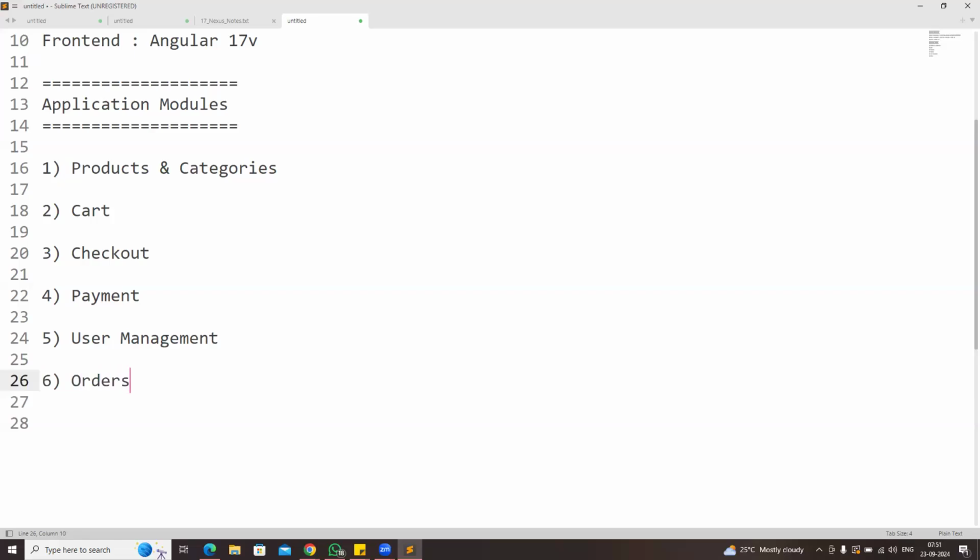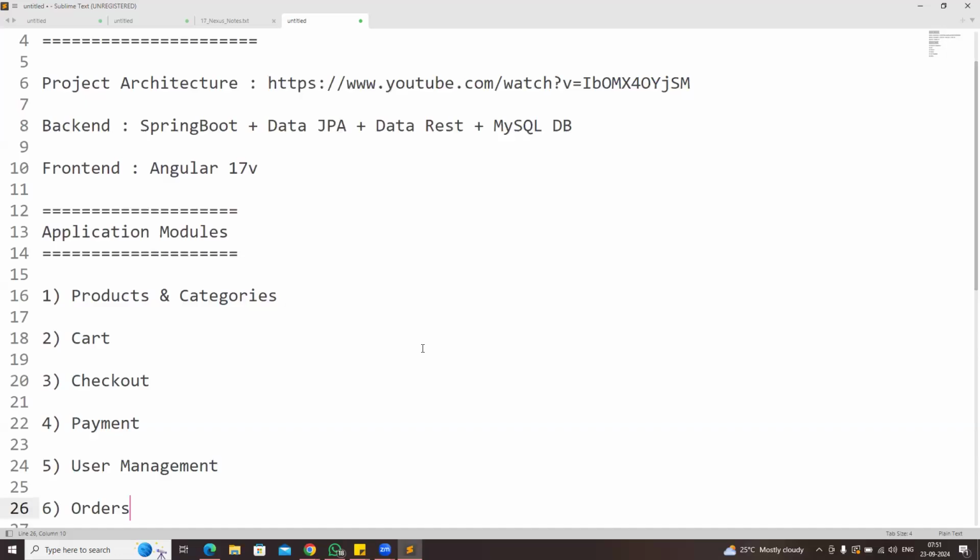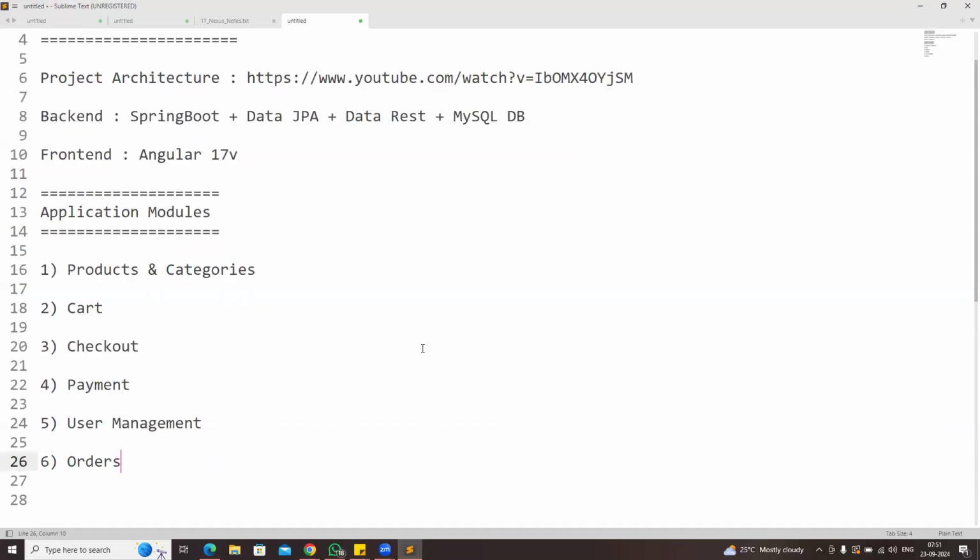So what orders the customer has placed, when the order was placed, what is the price of the order, and what items are available in one order, what is the quantity of the items, all these things we can get by using orders.